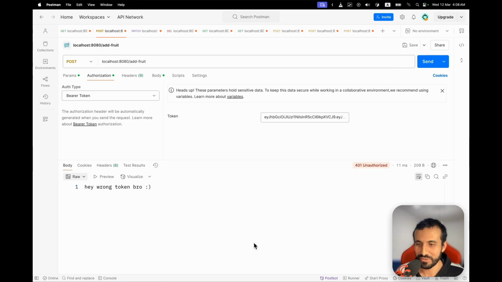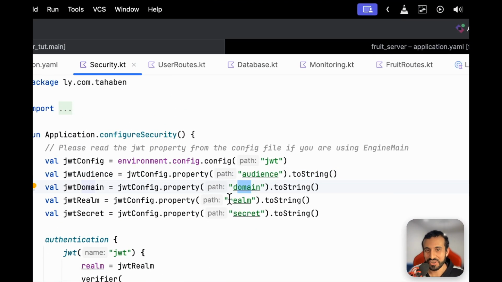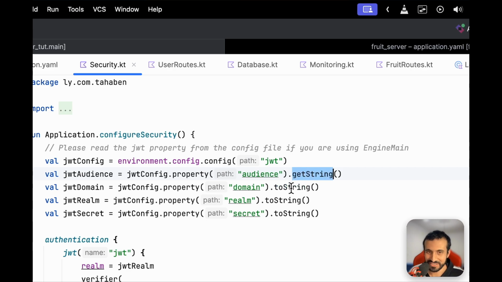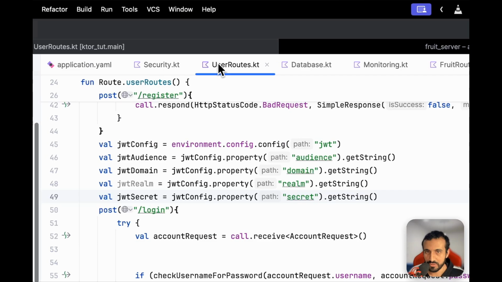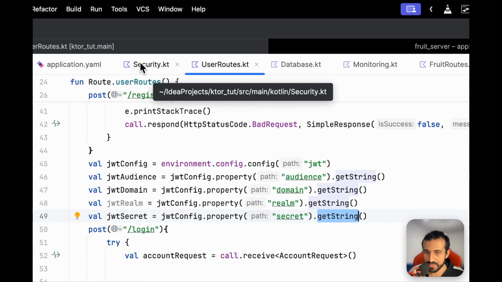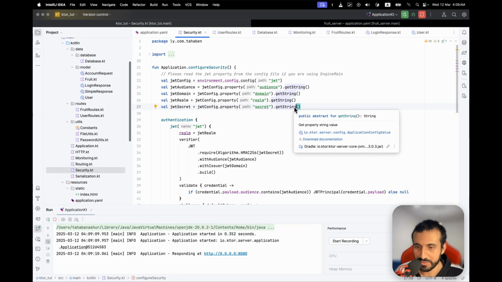Okay, so after a lot of debugging, I finally found out what's wrong here. I made a big mistake with my setup when I tried to pull out the properties for my JWT token. I should not use this toString. I should use getString, just like that, for each one of these. And also in user routes, all of these should also be getString like this. And now if we restart, everything should be good.